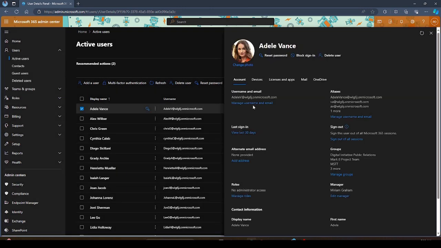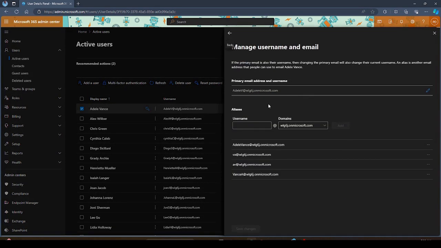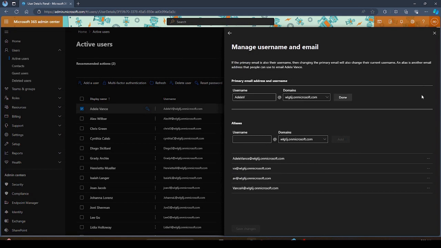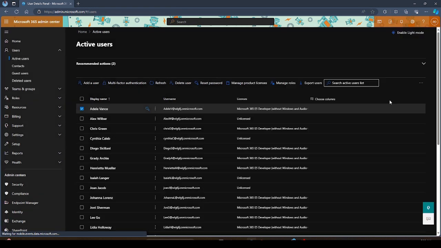So why we came here was to try and manage the username, and to manage a username, you just click on here and change it. It will bring the question of what happens to my emails when I change this. So I needed to explain aliases, the concept of aliases in the process.